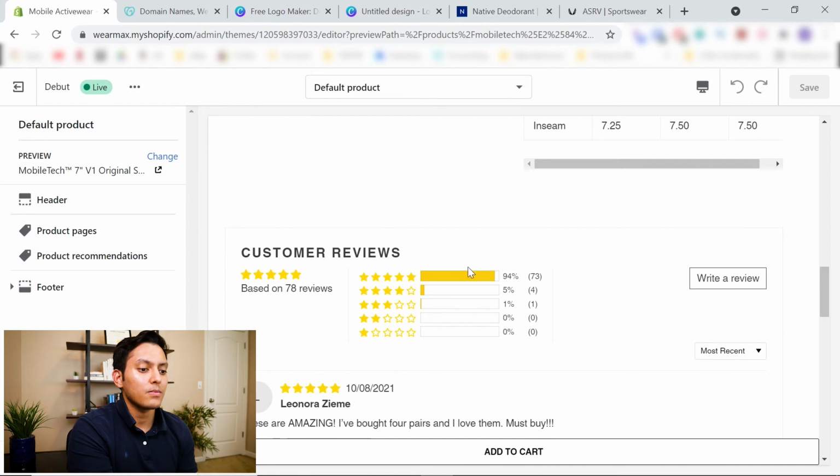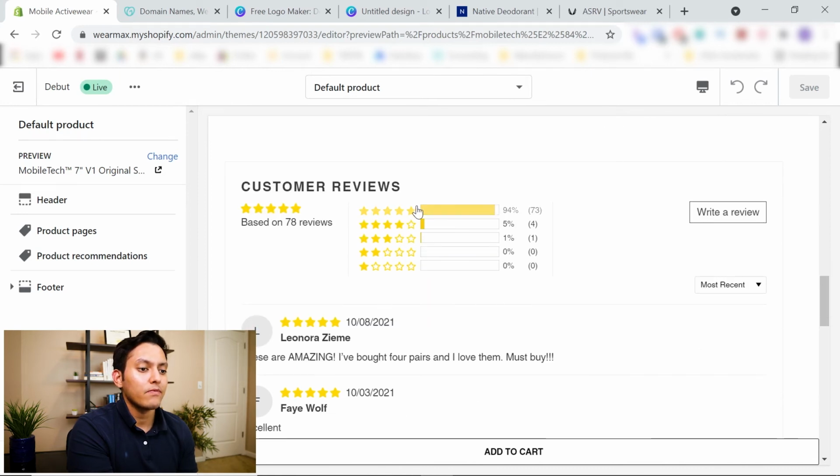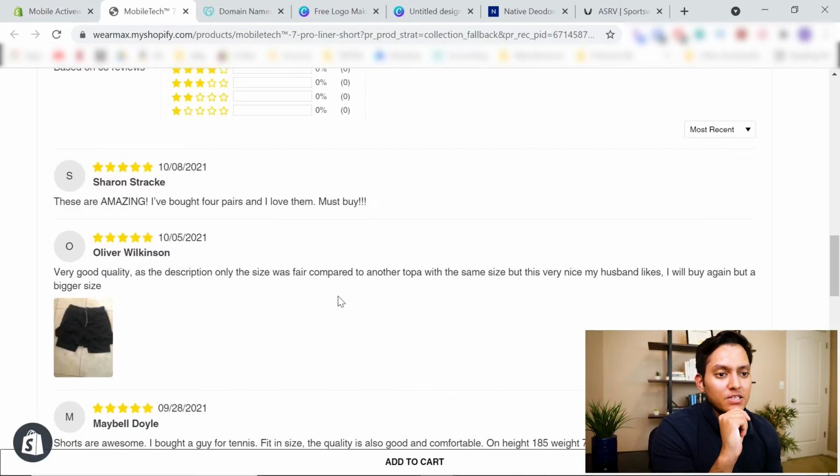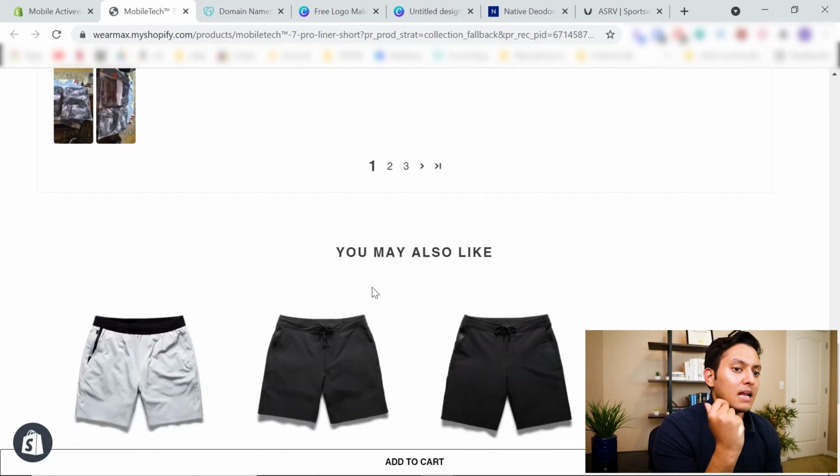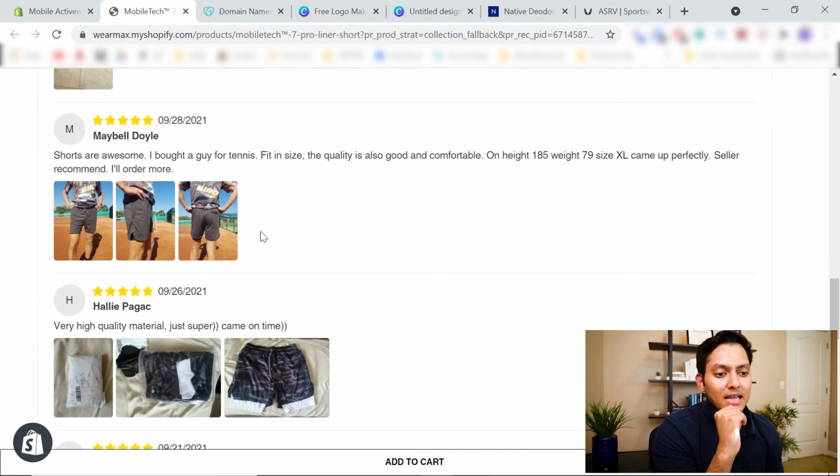You can use the app I talked about earlier for this. They will automatically add reviews on the product pages. Having reviews with images will make the customer more likely to buy because they can actually see the product in action and people using it. So make sure to have some reviews with images in there as well.